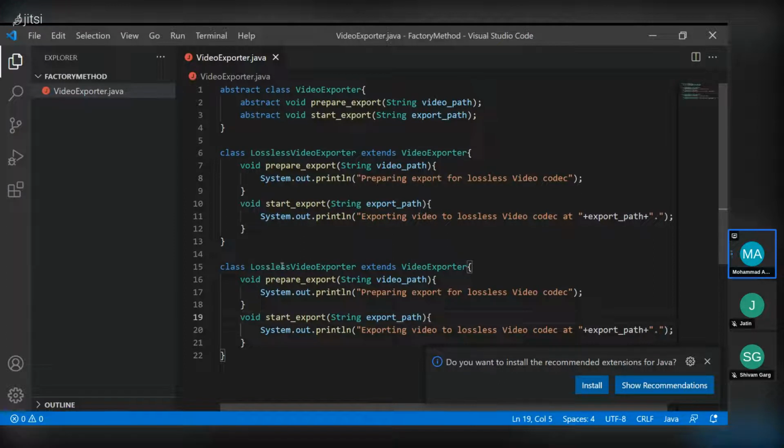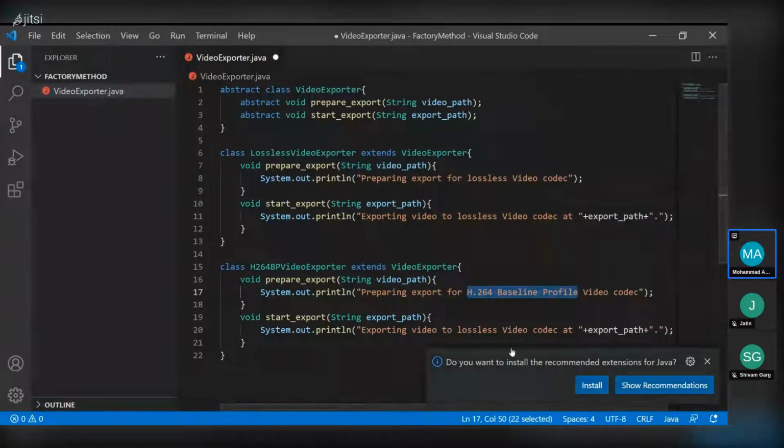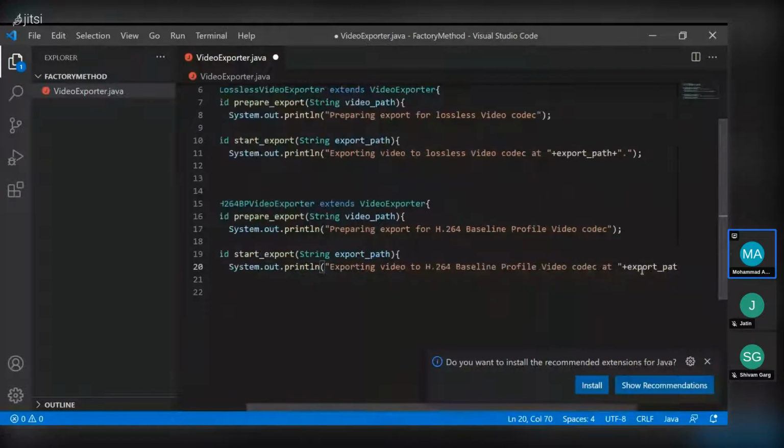So the second kind of format that we'll create is H264 baseline profile. So, preparing export for H.264 baseline profile video codec. Okay, exporting video to H.264 baseline profile video codec at export path. It's fair enough.